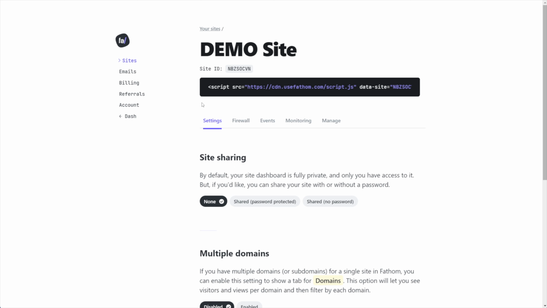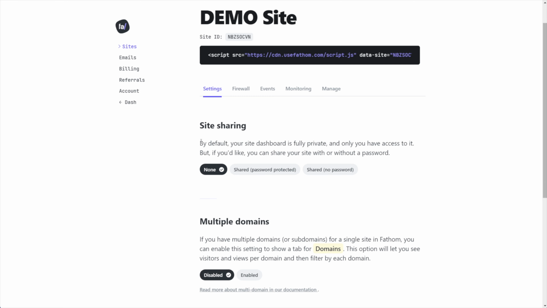The first one is the default settings. So we have a section called site sharing, and by default, sites that you create are completely private. Only you can see them. But let's say you set this up for a client, or you wanted to share the analytics with a business partner.